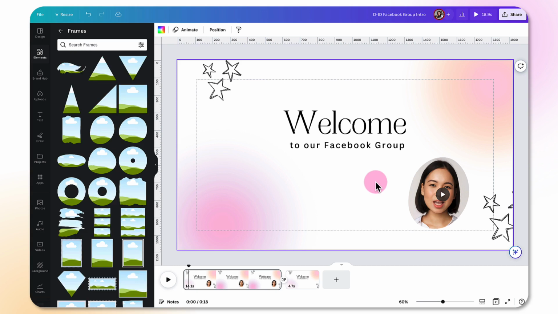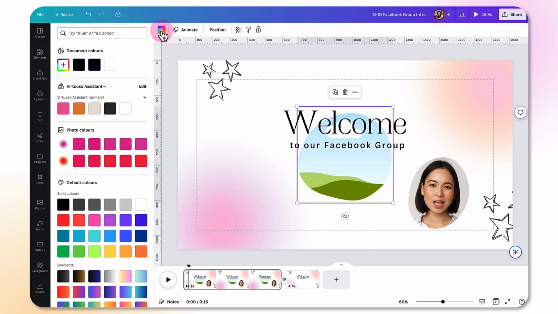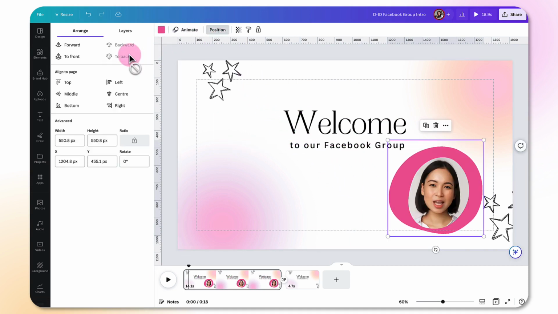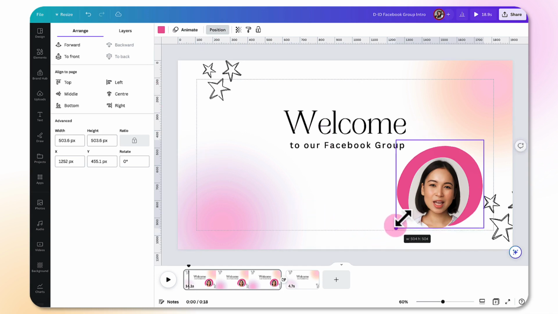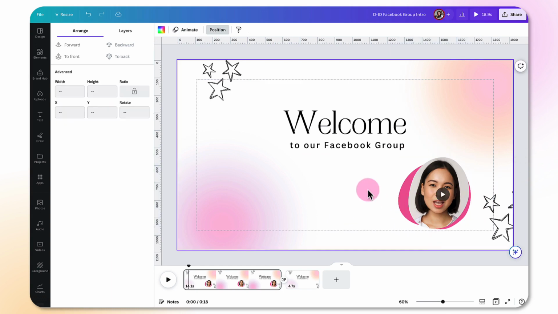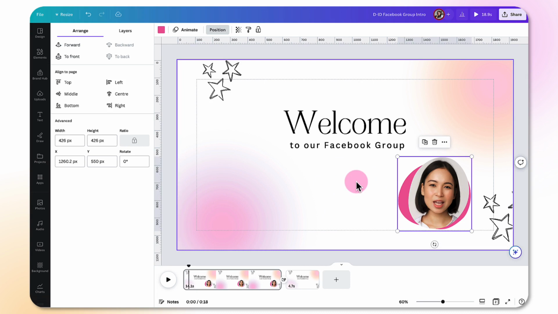You can also make the avatar stand out by adding a shape behind it. So I'm going to use a similar shaped frame, select a colour. I can use one of my own brand colours. Drag the shape over the avatar, select position, send it to the back, and then resize the shape. So you can see how easy that was to add my custom brand colours to this template.